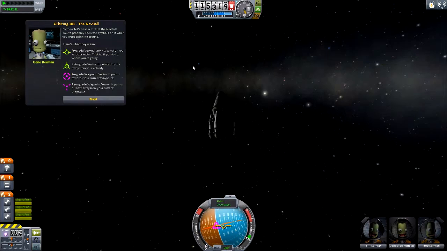Okay, now let's have a look at the nav ball. You've probably seen the symbols on it when you were spinning around. I did indeed. Here's what they mean. Prograde vector, it points to where you're going. Retrograde vector, it points directly away from your velocity. Prograde waypoint vector, it points towards your current waypoint, and retrograde waypoint vector points directly away from your current waypoint. Okay.